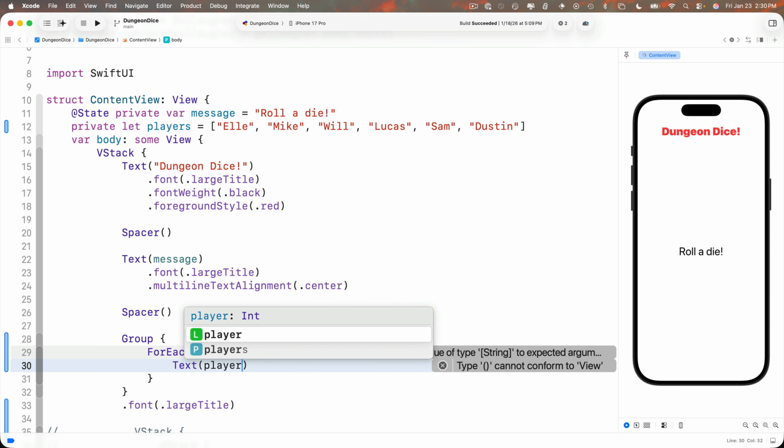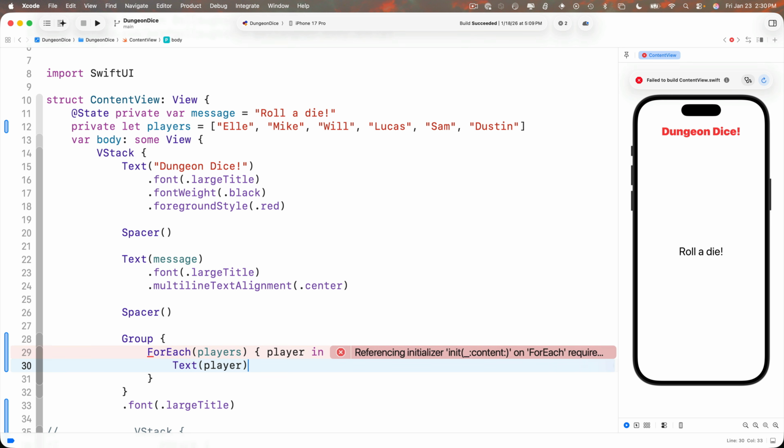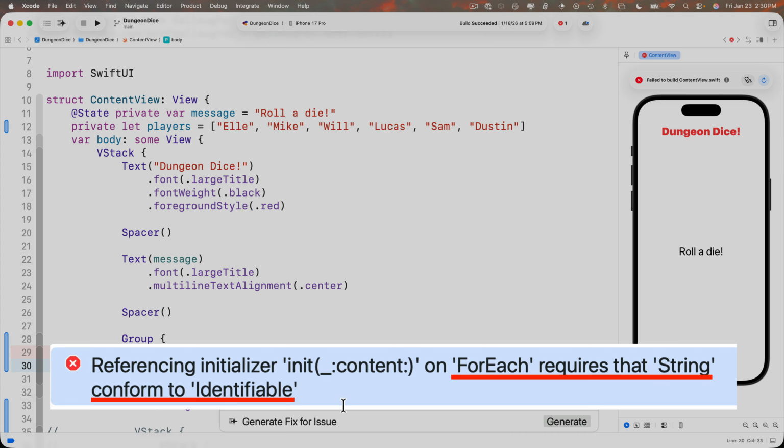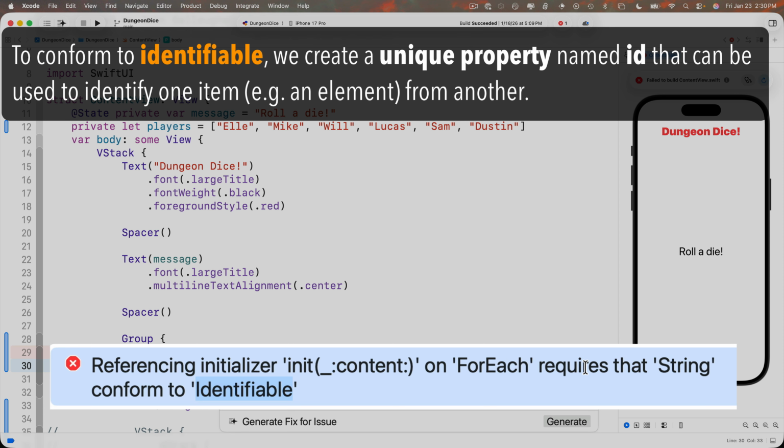In parens, I'm going to pass in player, and now I get this error that says ForEach requires that String conform to Identifiable. Now what that means, and the problem here, is that if we're creating multiple views, SwiftUI has no way to tell one view from another. And this is really important, especially if we need to work with just one of the many views that we're about to create. So what conforming to Identifiable means is we also need to create a unique ID that SwiftUI can use to identify one view from the other when we create them with ForEach.